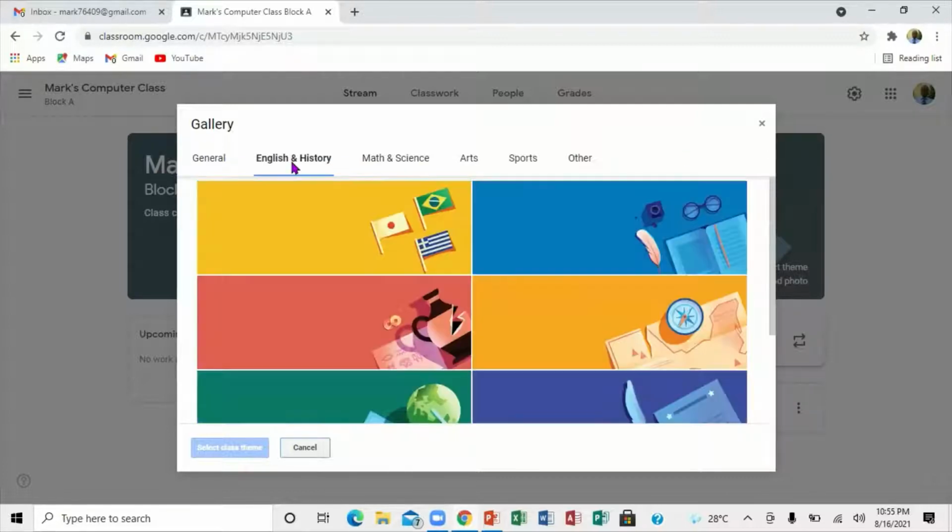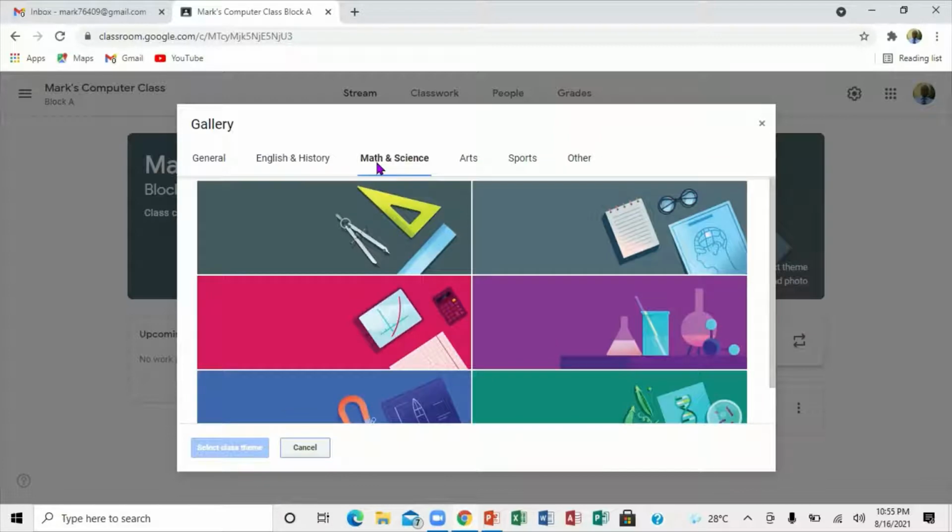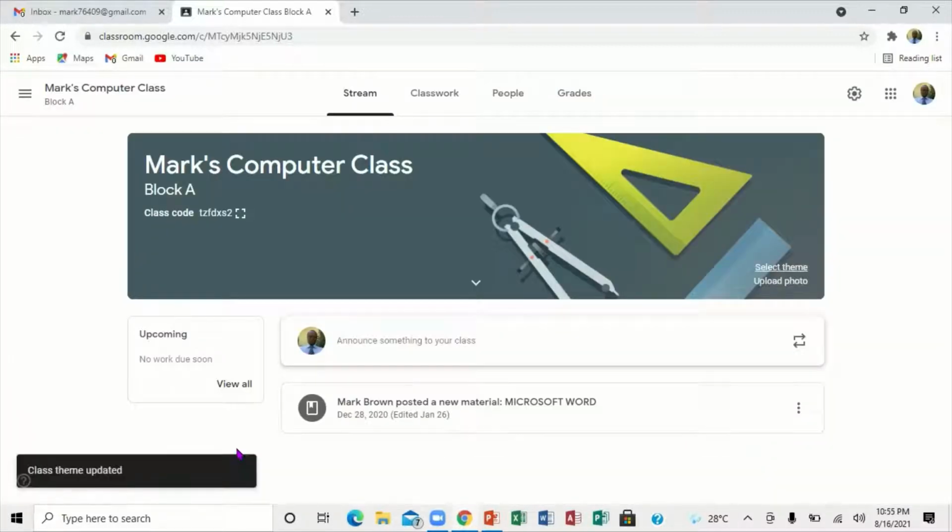But if I come right up here, history or mathematics, and I click on this one, you notice immediately it shows me cancel. It says select class team, and if I click on that particular one, you notice it changes the team here. Here it shows they can upload a file from the desktop right here.